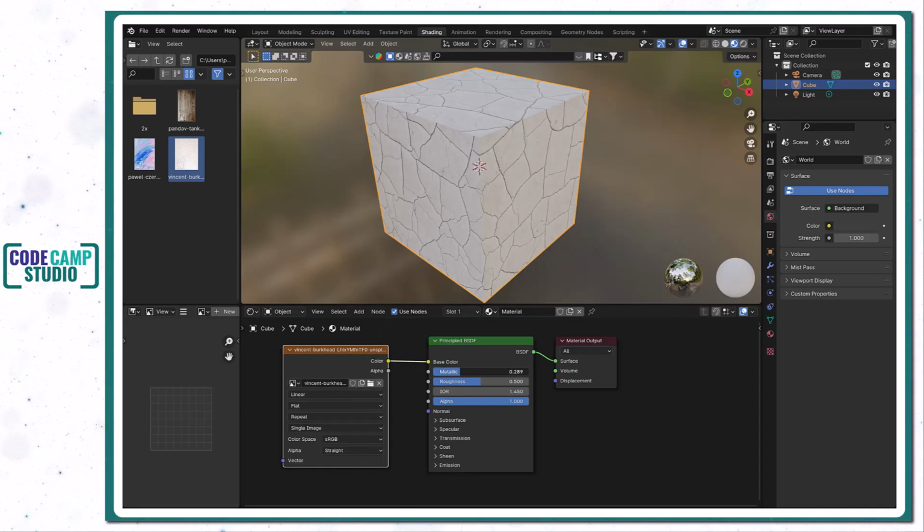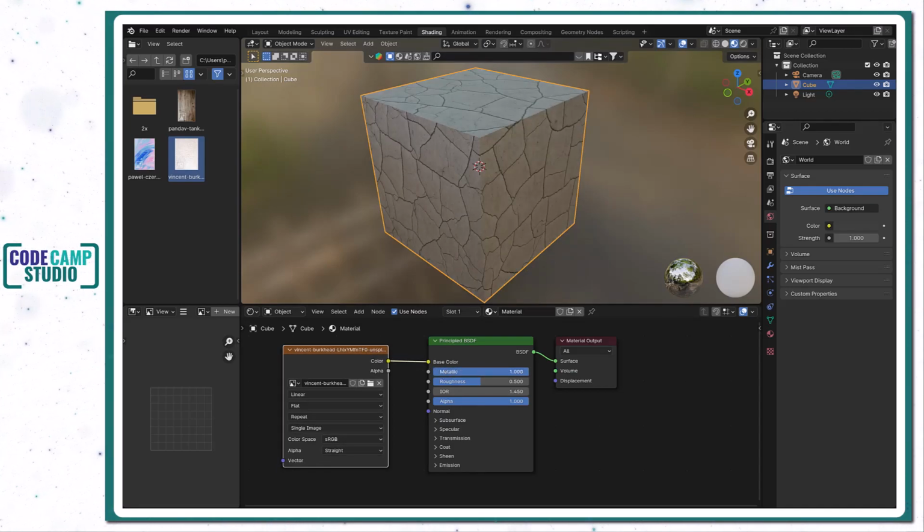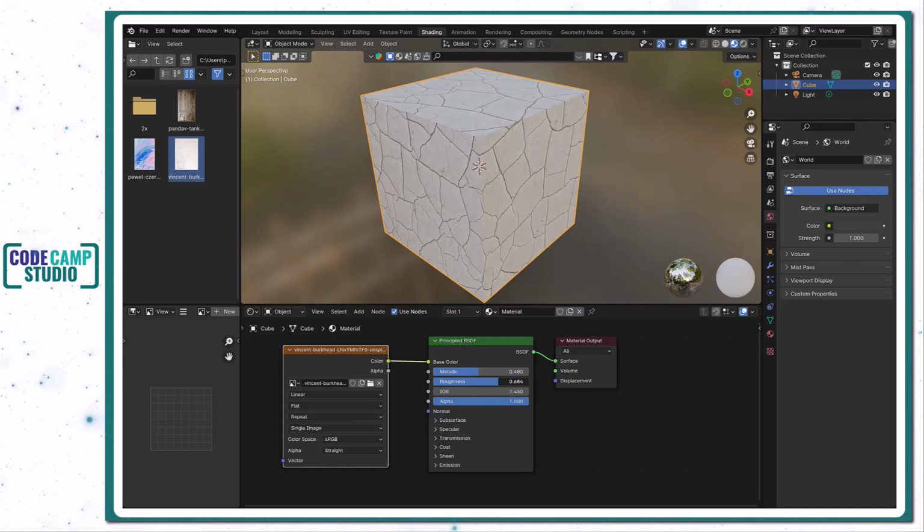Adjusting the metallic value will change how metallic the surface appears. A higher metallic value will make the surface appear more like metal, while a lower value will make it appear more like non-metal. Changing the roughness value will alter the surface smoothness. A higher roughness value will make the surface appear rougher.